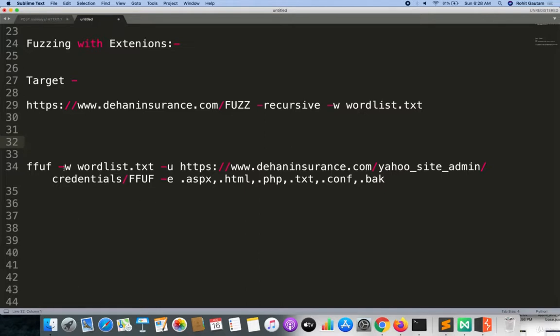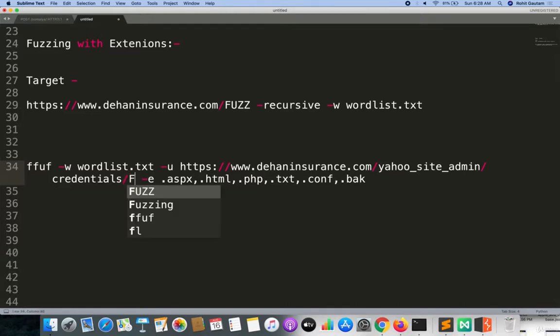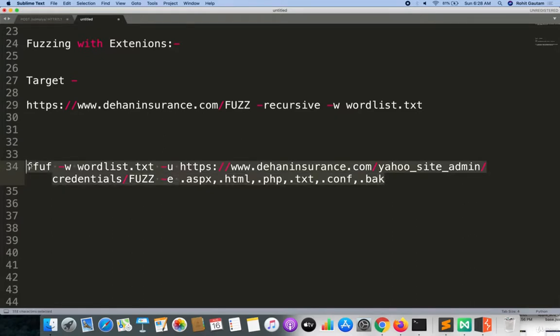Now what I'm going to do is use a word list with the -w flag. I'm going to give this URL and I'm going to put FUZZ here. Okay, so I'm going to write FUZZ and I'm going to give the extensions with the help of the -e flag. And these are the extensions that I'm going to give. There is a huge list of extensions that I have identified which are most commonly found and contain sensitive information that you can use.